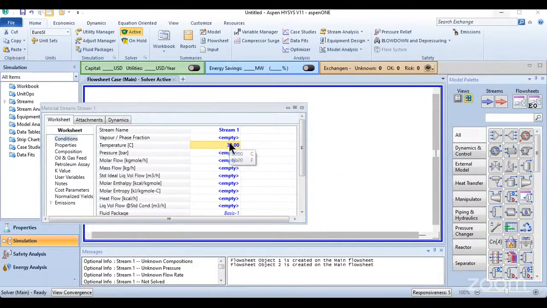Now, if you hover over that, you are going to see Hysys give you the value in another unit. So you can see 30 degrees Celsius. You can also see it converted to Fahrenheit, 68 Fahrenheit.